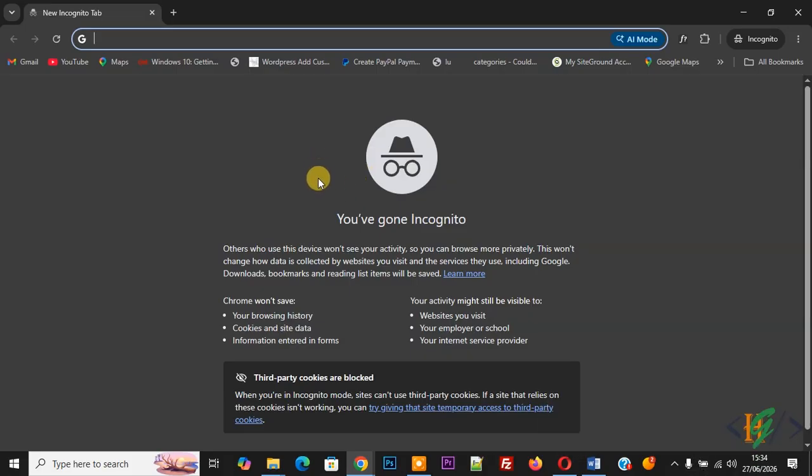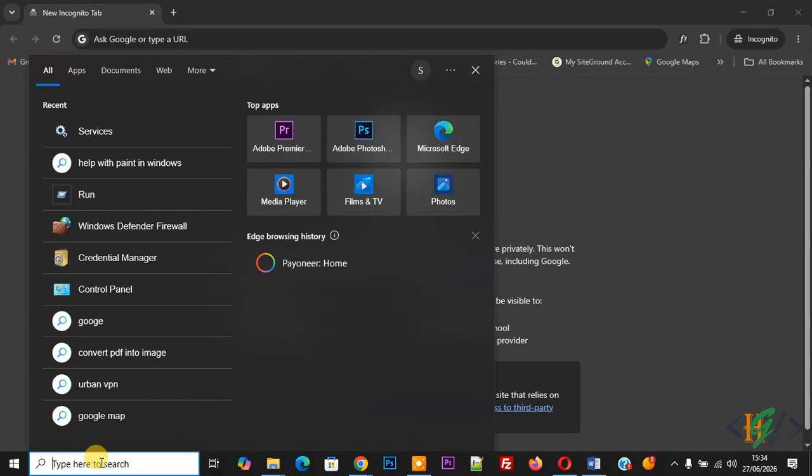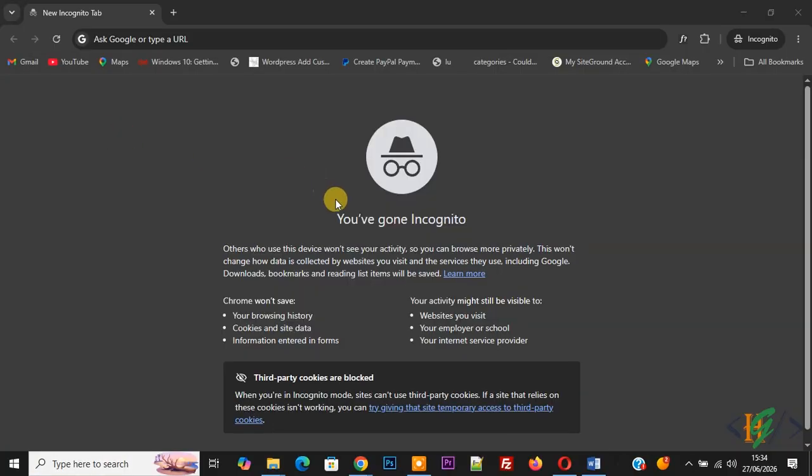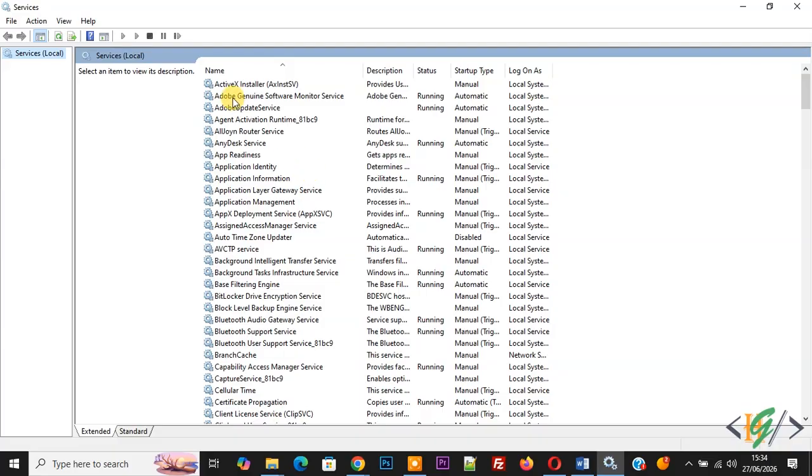So now we are going to open Services. You see the search box, Type here to search. Click on it and write Services. Now you see Services, so click on it. The Services section opens, and then you see Adobe Genuine Software Monitor Service.